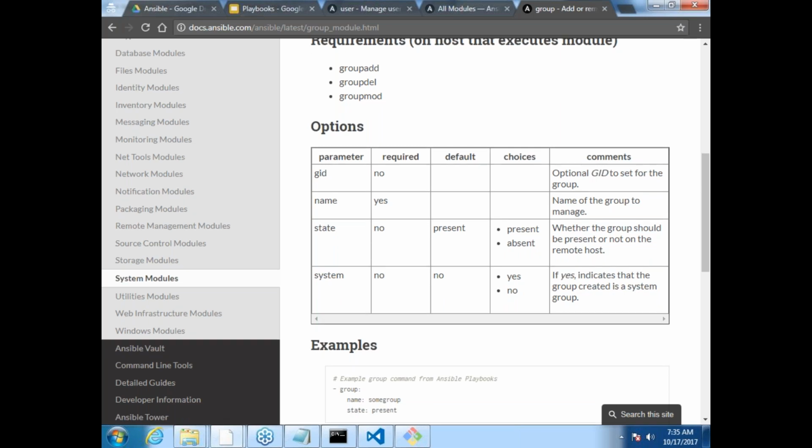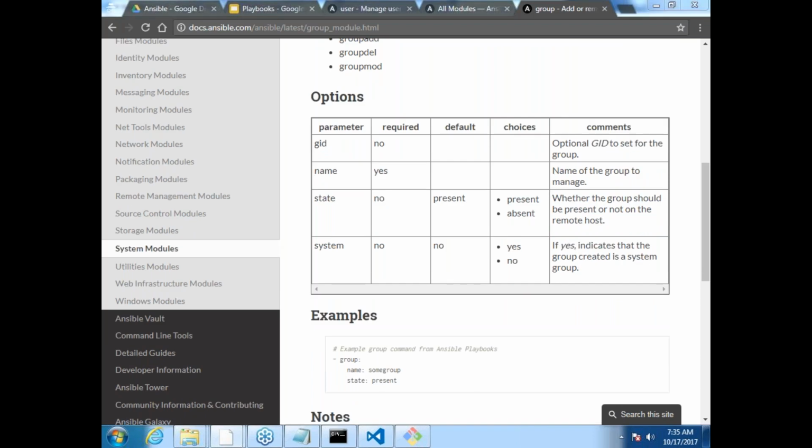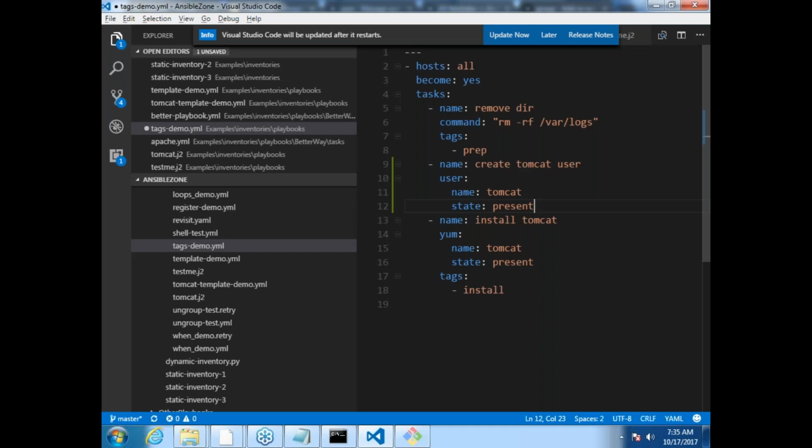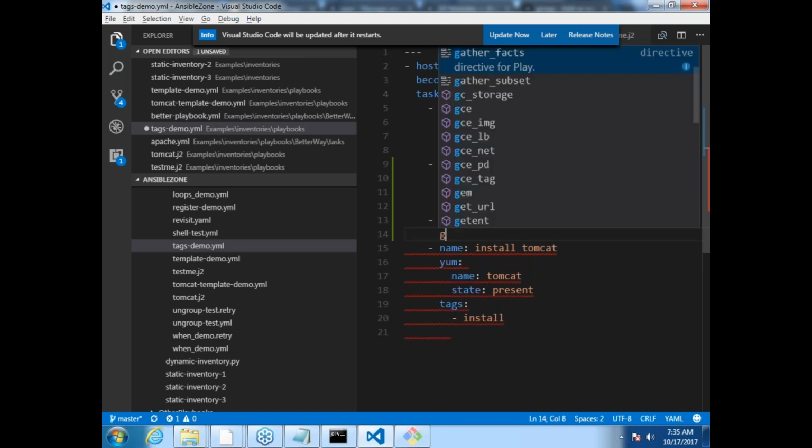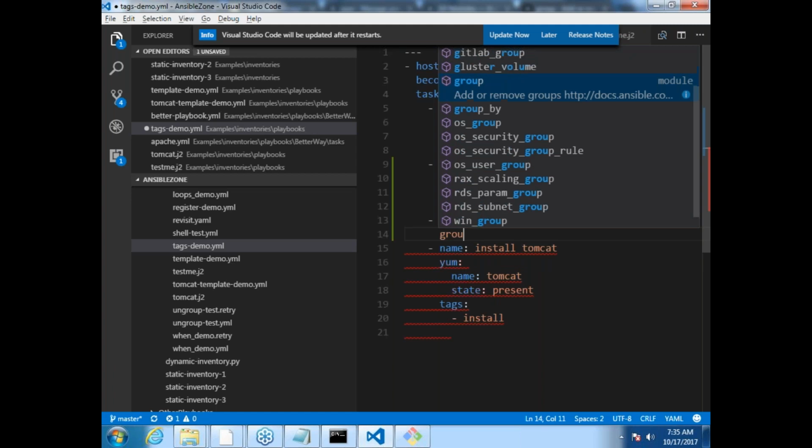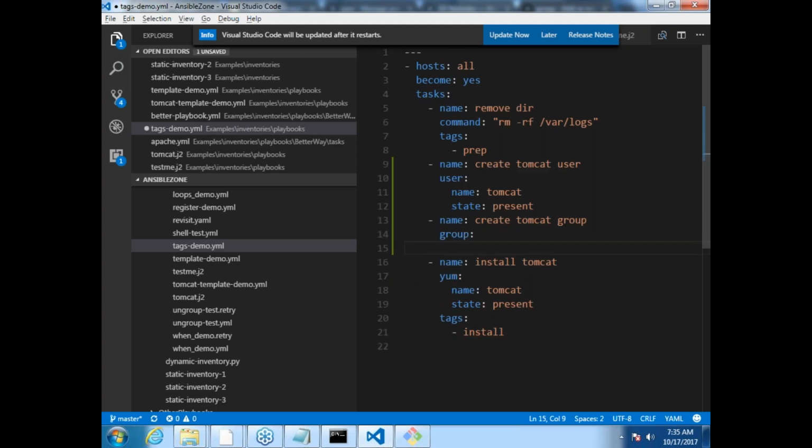So how do I write a group? Simple. Group, name of the group, and then present. Much like the user. So for example, for this Tomcat user, I'd be creating a group. Create Tomcat group. And group: what is the name of the group? I'd give it as Tomcat itself.